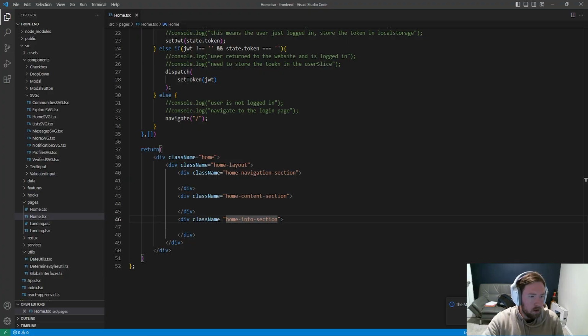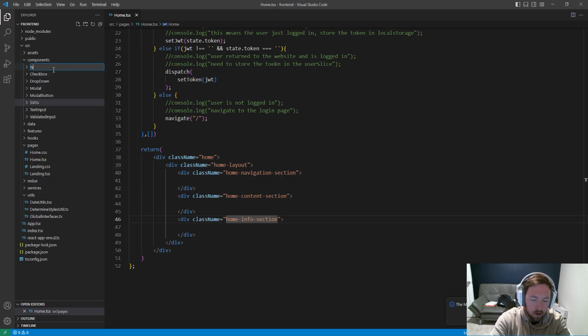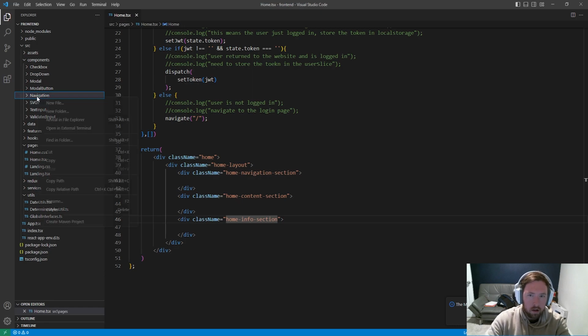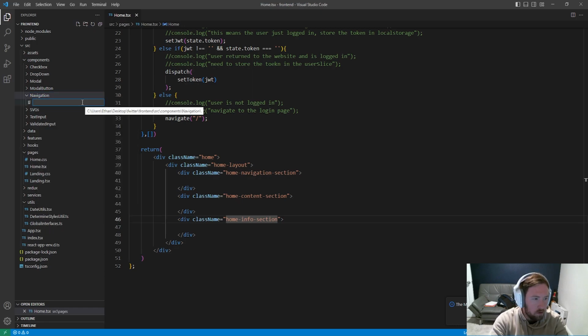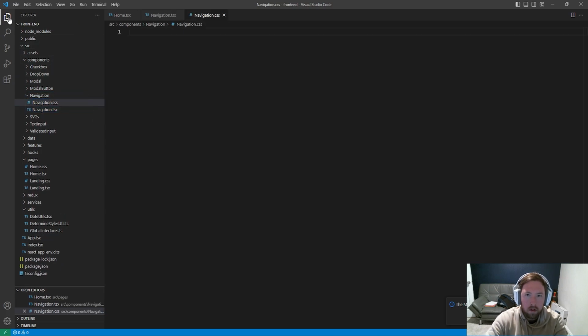Inside of our components, we are going to make a new folder. We're going to call this navigation because this one goes on every page, outside of the login page, obviously. We're going to make a new file and call this Navigation.tsx. I'm going to make a new file and call it navigation.css as well. And let's close out of this.